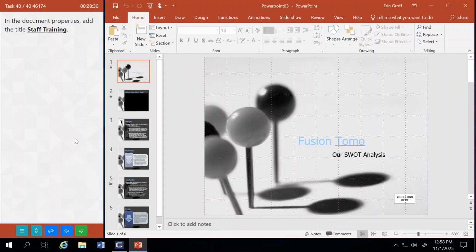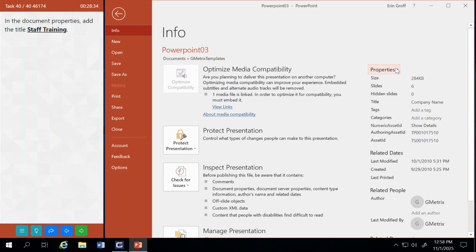In the document properties, add the title Staff Training. File, the Properties pane to the right, and we want to add the title Staff Training. Click anywhere outside of that to save it.